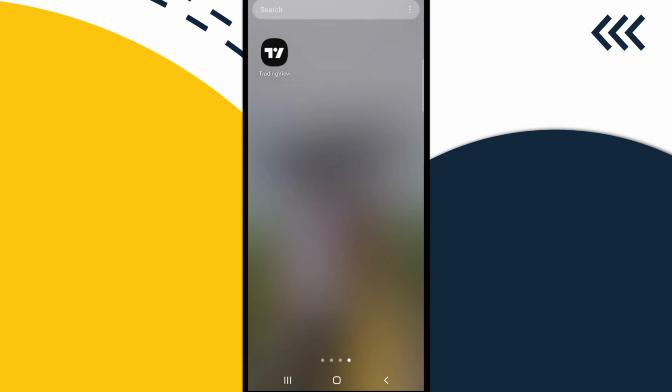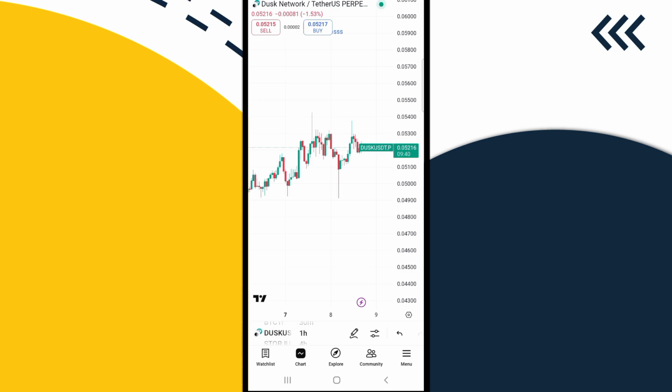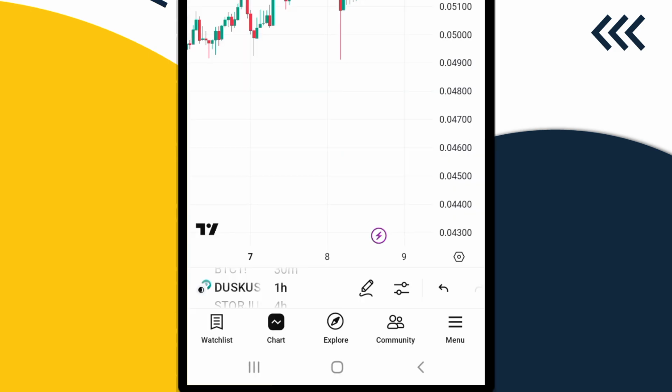I'm gonna show you how to input indicators on the TradingView mobile app. So to get started, you have to open your TradingView application, and once there you will see your charts right here. And then after that, how to input an indicator is just as you can see on the lower pane.